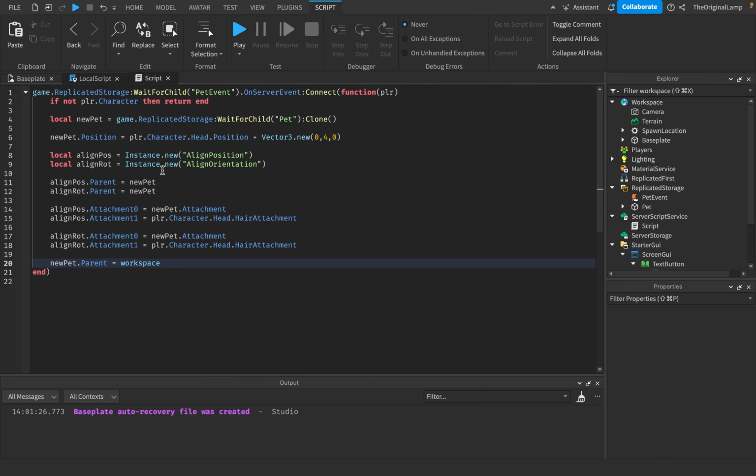So what I'm thinking we do is, what if we create an attachment, okay? So we don't use the player's hair attachment. What if instead we just make our own attachment, put it on the player's head, and then just make that attachment go a little higher, right? Because we could do that.